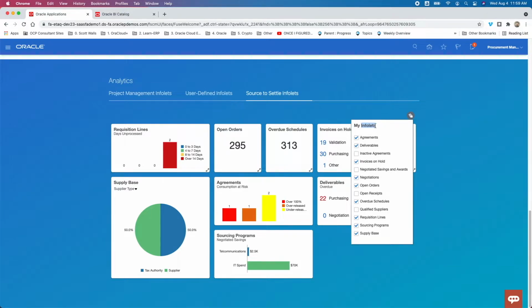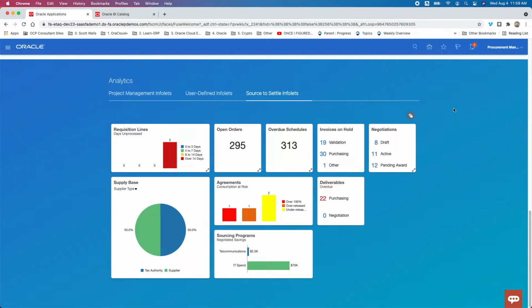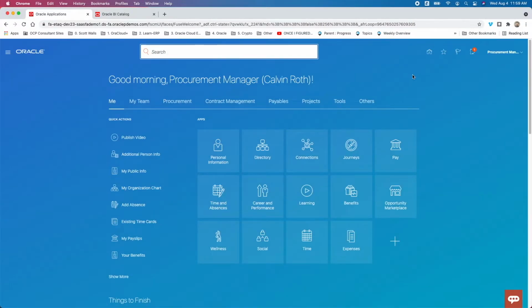So the infolets here can be selected or deselected, activated or inactivated. As I mentioned, there's usually another personalization up here that allows us to select the different infolets globally for Calvin. So that's the user homepage out-of-the-box reporting.